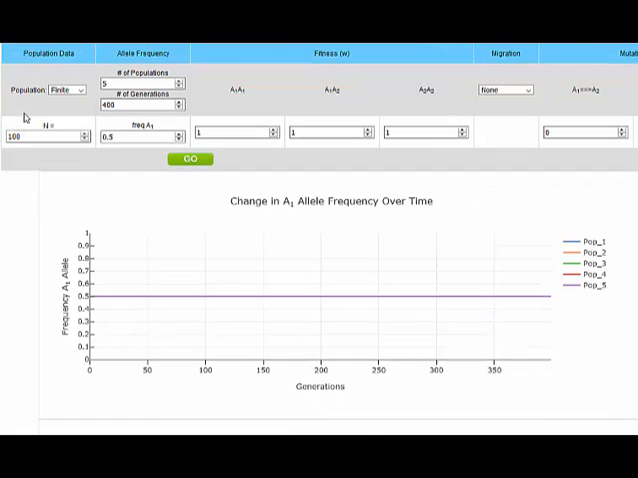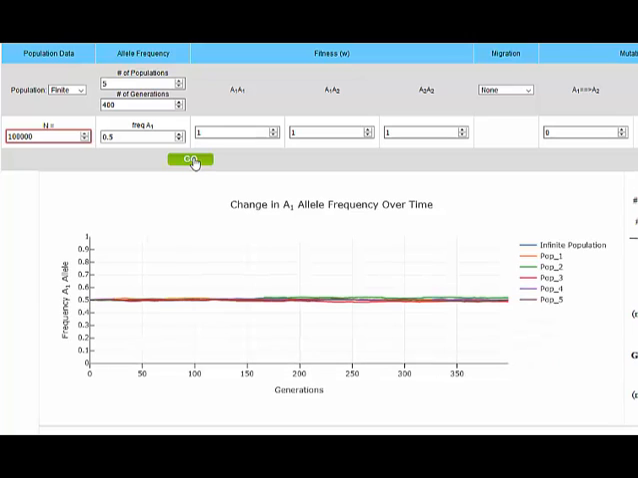Let's create a finite population now. So this is not infinitely huge. We'll still use 5 populations, 400 generations. How many individuals? Let's try 100,000. I'll hit go here. Just got to think about it. All right. So still pretty stable. But look, the lines aren't perfect here. There's some fluctuation. Those are just random chance events that will change allele frequencies.